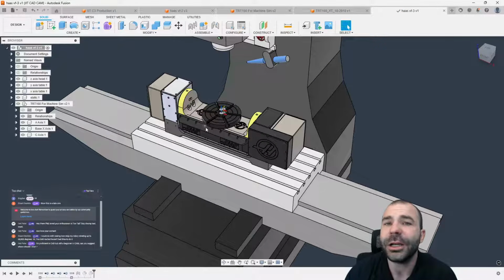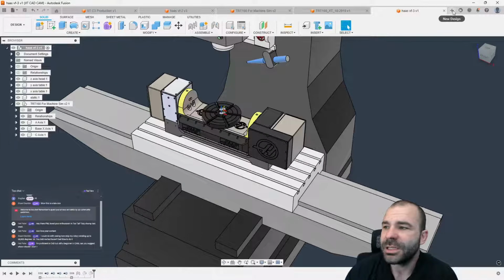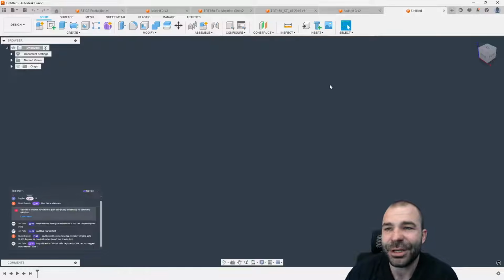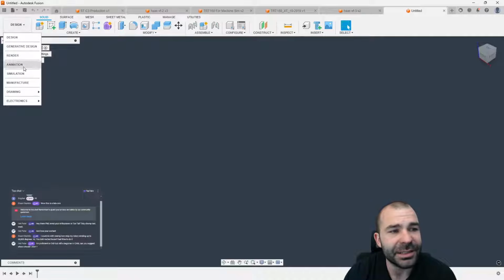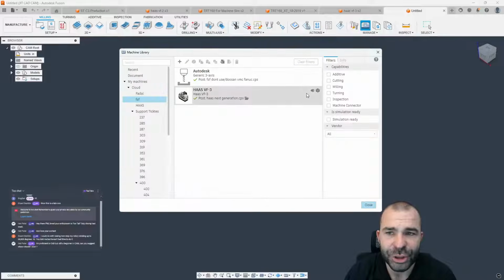And then we are going to go change now everything in Machine Builder. So sometimes you get the error, sometimes you don't. I've always found it's easiest to jump to a blank file here. As you guys are going to see, we're going to jump over to manufacture. I'm going to go ahead and go all the way over to my machine library.